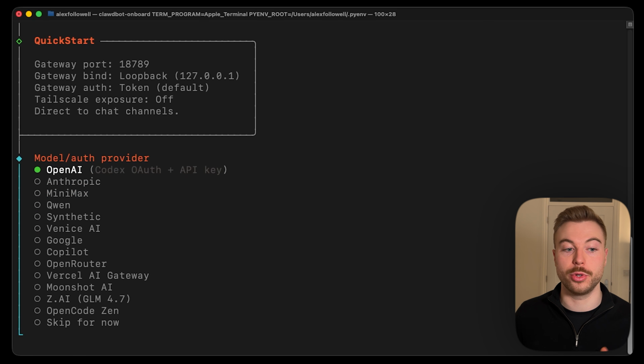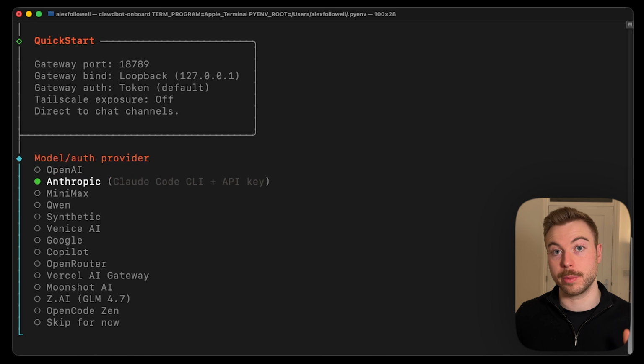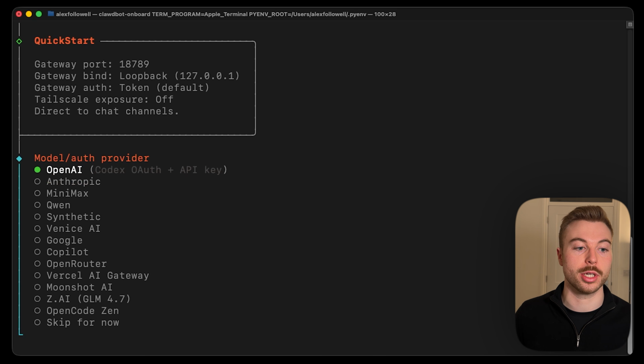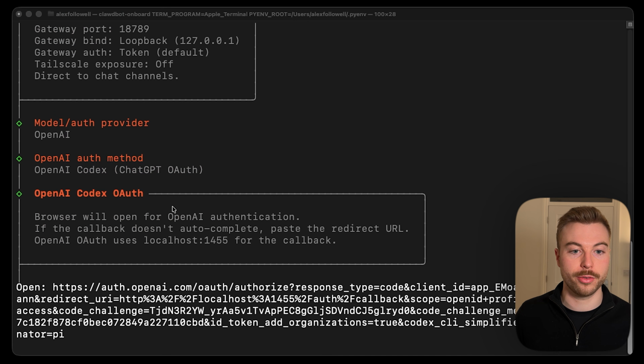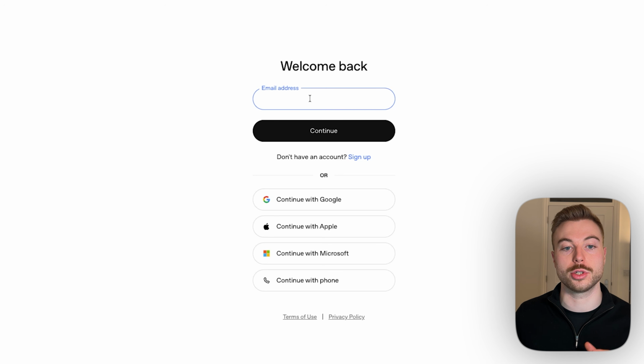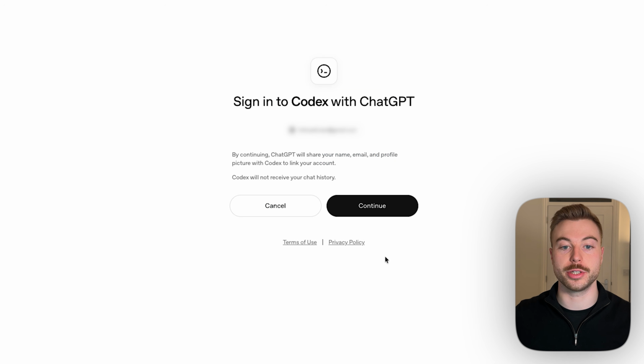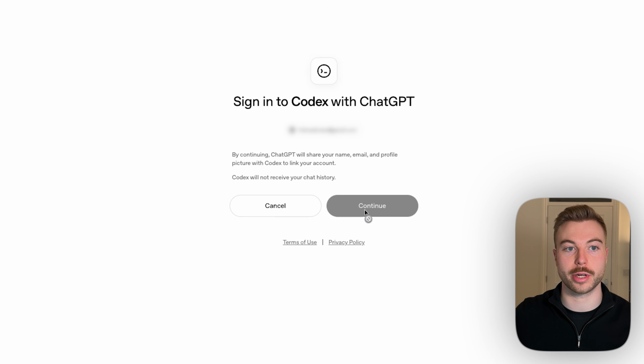Now I'm going to come through and use OpenAI because Anthropic are being really strict around, of course, their terms of service at the moment. So we're just going to come through and choose OpenAI. We're going to do ChatGPT auth for this. We're then going to need to go through and just log into our account. So now we've signed in, we're going to say continue with our account. This is going to take us back through and we should now be authenticated and ready to go.